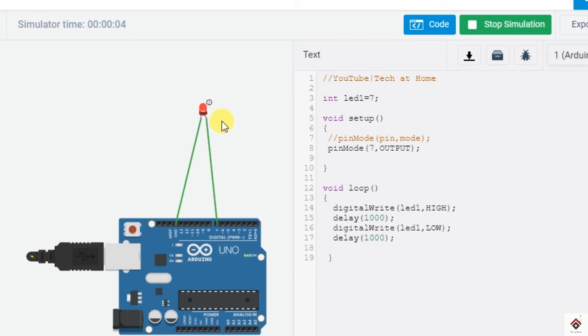That's it for today, guys. I hope you have understood about the simulator. From the next video onwards, we'll be using the hardware components and we'll not be doing it on this. You can watch those videos itself and you can try them out in this online simulator.